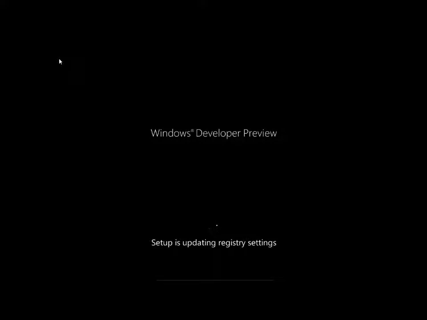I'm expecting that it will ask me for my Live account or something to create the user, because Windows 8 works on the basis of your Live account, and it connects and pulls all the information from the Live account profile. So let's see what's going on.